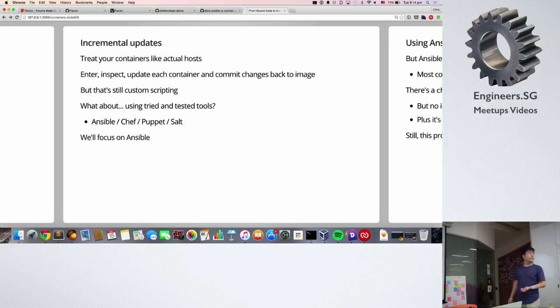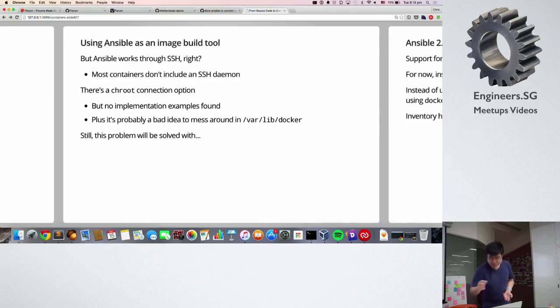But how do you know the update is even fine? That's up to the tool you use. But I'll go to that later. You can try and test the tools, Ansible. Yeah. Well, for this talk, we'll focus just on Ansible, so you can see how we approach it.